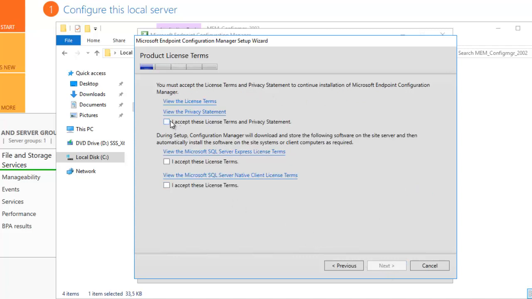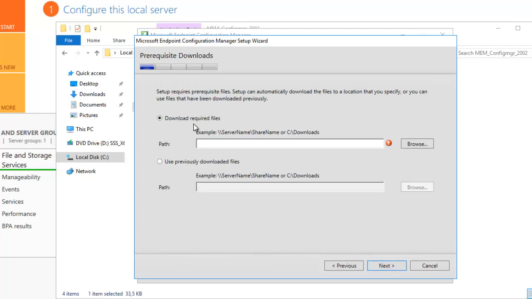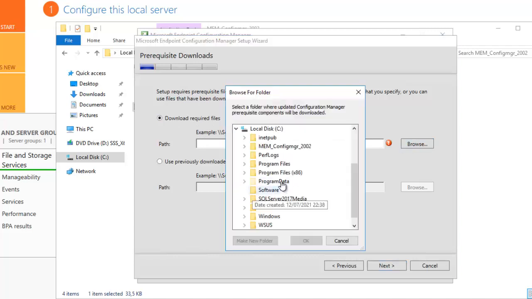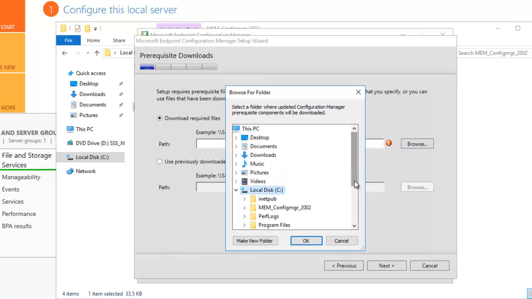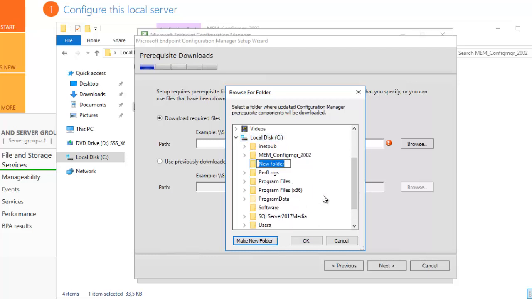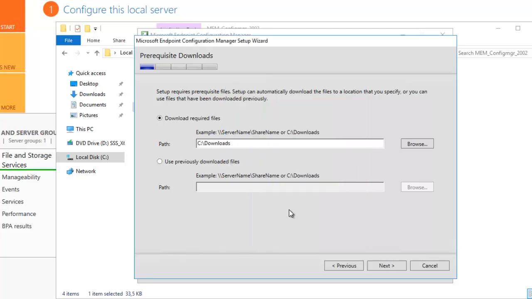Here we need to accept all 3 license terms before we can proceed with the installation process. So click next. Here it says, where do you want to download the required files? I'm going to browse to my C drive, select the C drive, and create a new folder here. Let me call this downloads, select that and say okay. We can use previously downloaded files, but let me just download everything there and then click next.